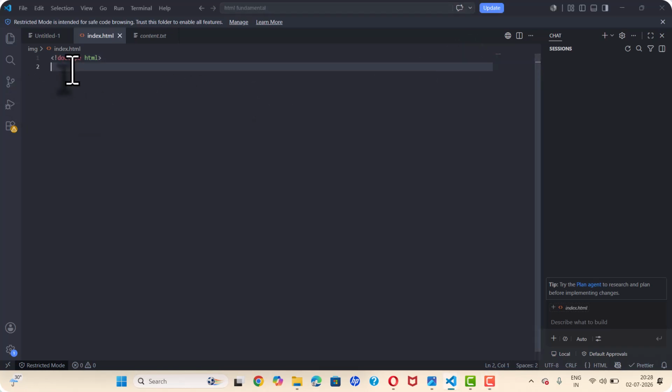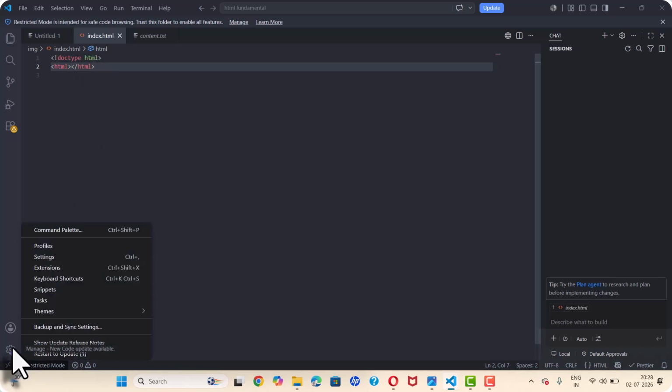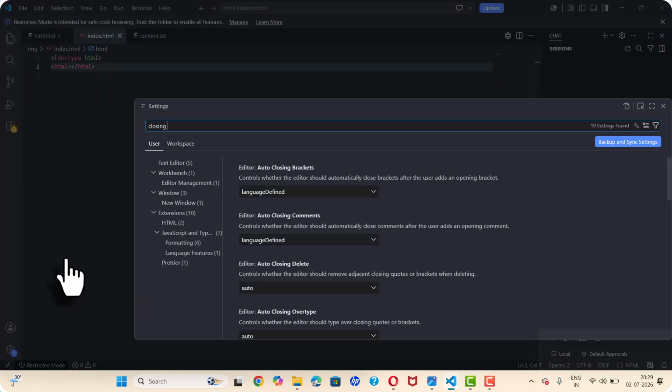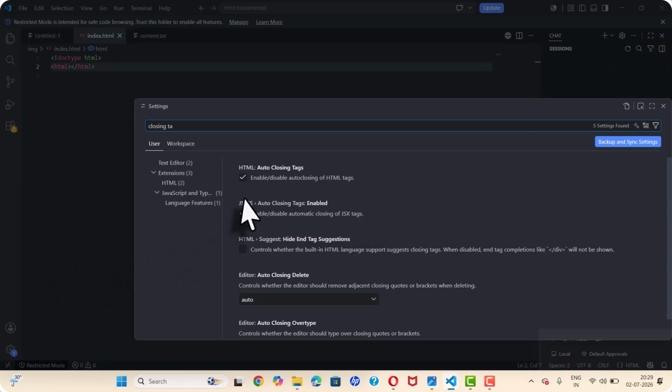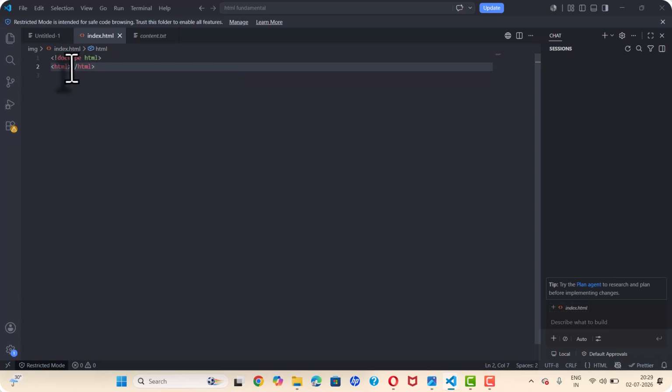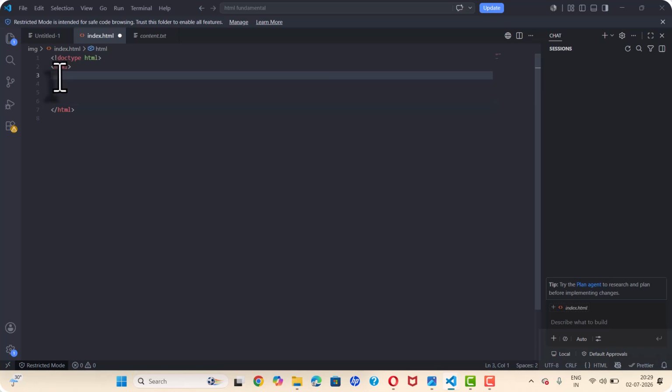First, we'll declare the HTML tag. As you can see here, VS Code is automatically suggesting us to close the tag. But since you're beginners, you just need to write everything by hand without taking help. You can also turn off this suggestion by opening the settings, finding closing tags, and disabling this feature so that it won't suggest the closing tags. Okay, let's start writing our HTML code.